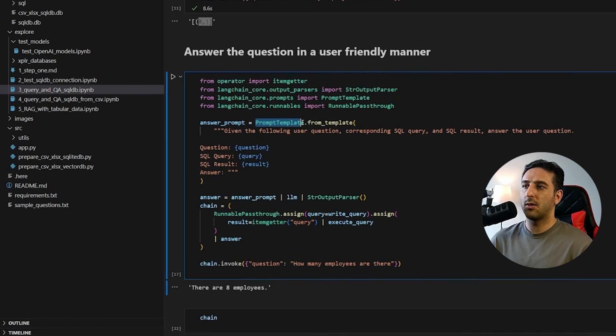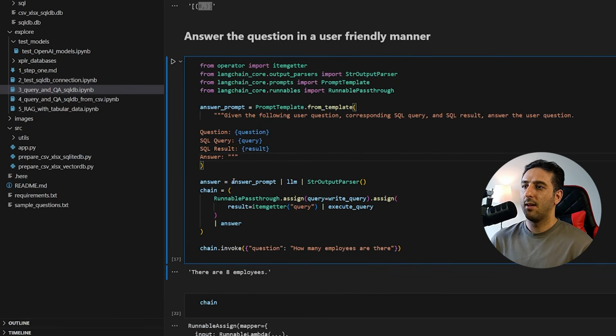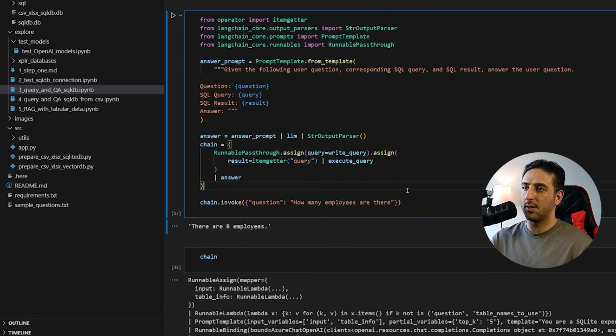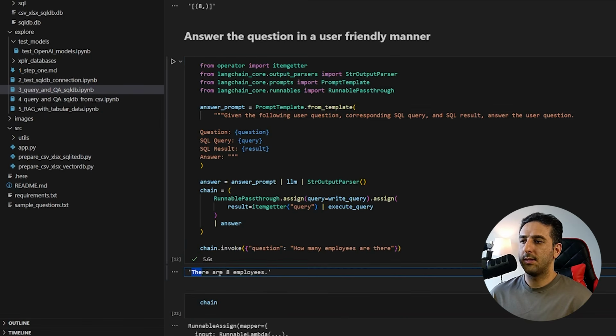We start by creating an answer prompt. We provide the structure that we want the agent to use. We create the chain from our answer prompt, the way that the query is going to be processed, and also the way that the answer is going to be processed. And then we will ask a question again. How many employees are there? So now it gave us this nice answer. There are 8 employees, and I can print it in a chatbot for my user.